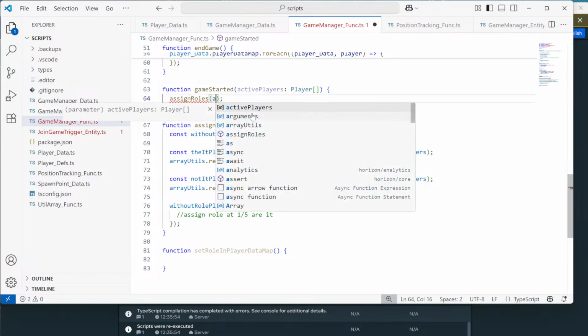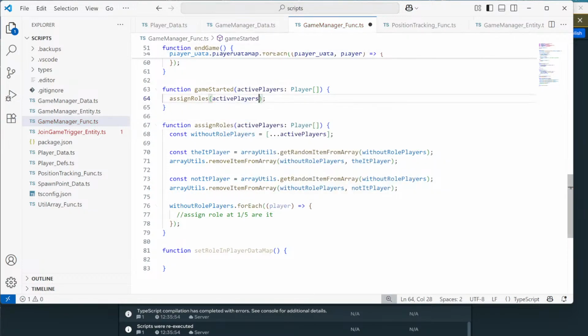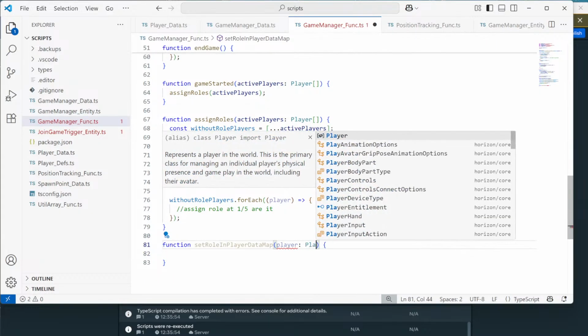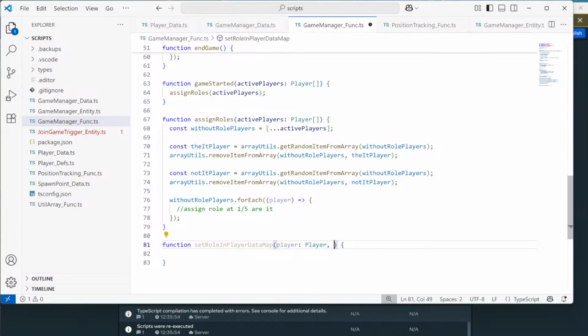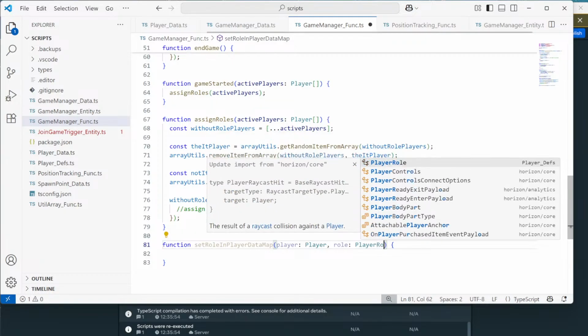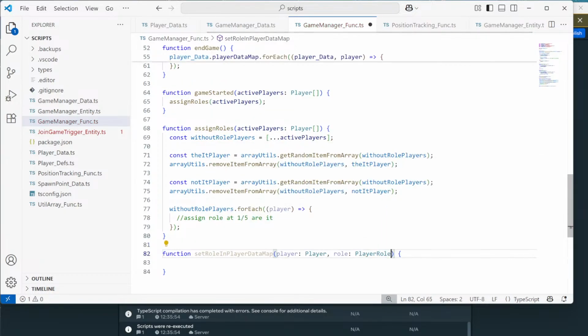We can then pass in active players into this function. And then lastly, we need to set role in player data map, which means we need to know the player that we're setting for, which is of type player, and we need to know the role, which is a player role. Player role, there we go.